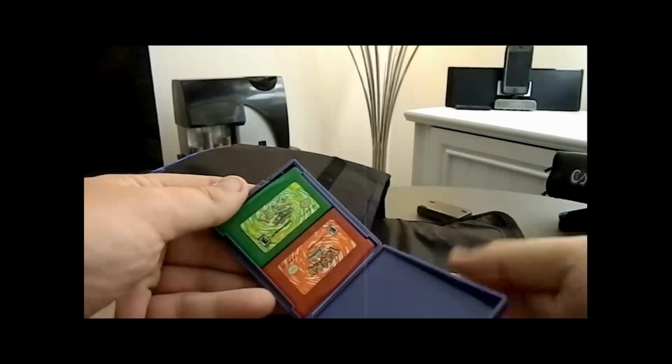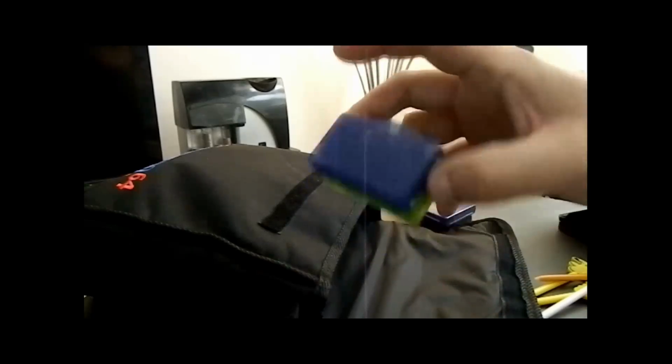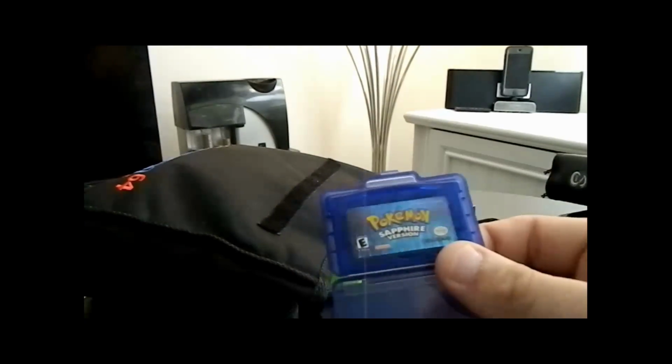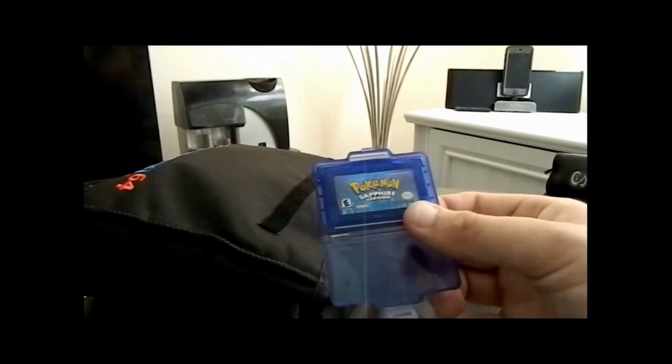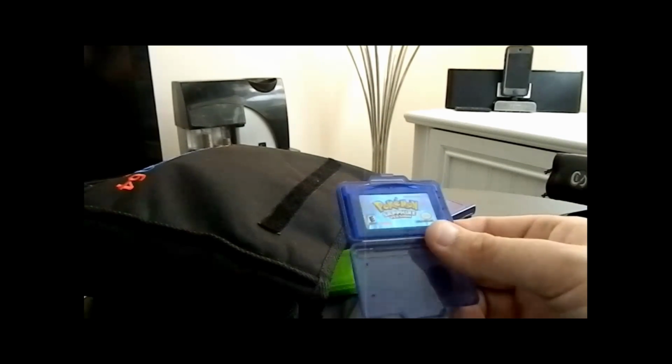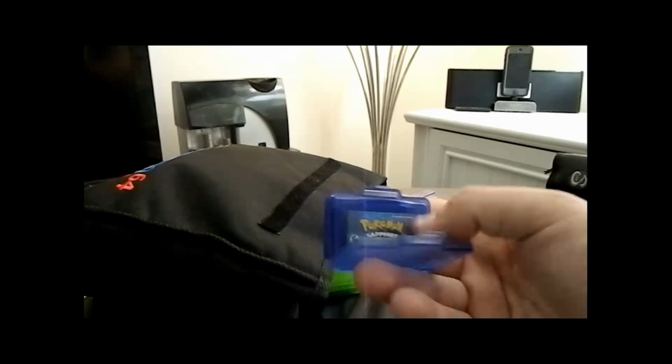And then in here, this is where Ruby's supposed to go. In here, we got Fire Red Leaf Green, which I still have to beat. I'm stuck on Ruby right now. That's why I haven't beaten it yet. Then in here are Emerald and Sapphire. This Sapphire is actually the original Sapphire that I had. It's got like 200 and something hours on it. And it was the game that I was addicted to as a kid.